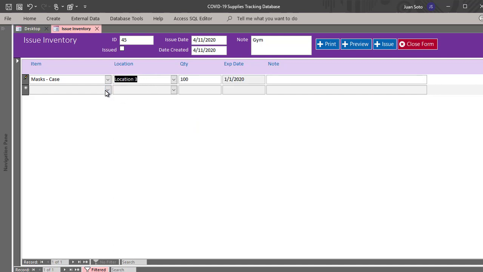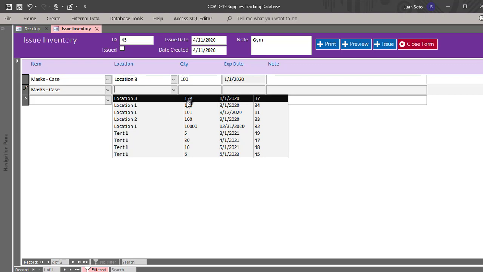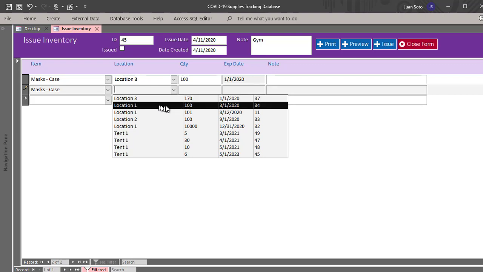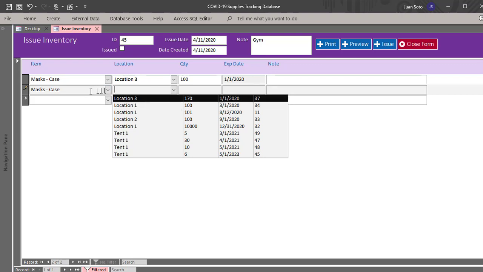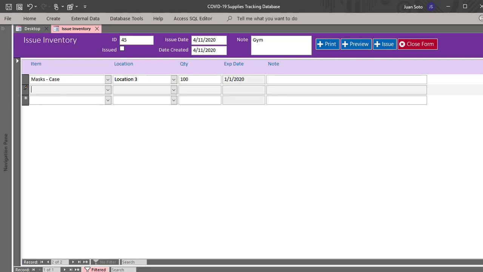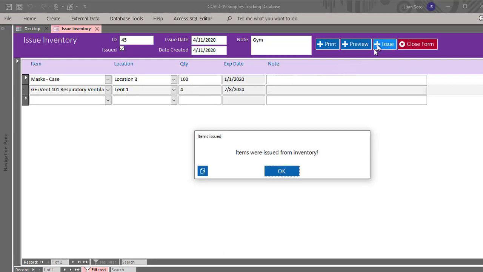And I'm going to pick more. This time I'm going to pick ventilators. So GE. Let's see, I've got one in tent number 1, and I'm going to pick 4 ventilators. So once I've added the ventilators, now I can click on issue, and it'll document that.